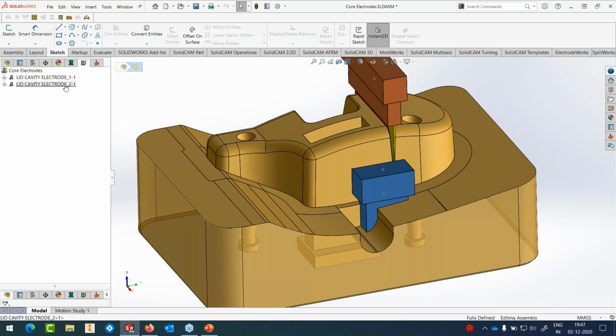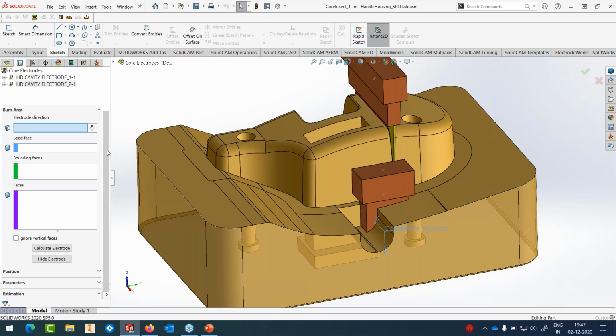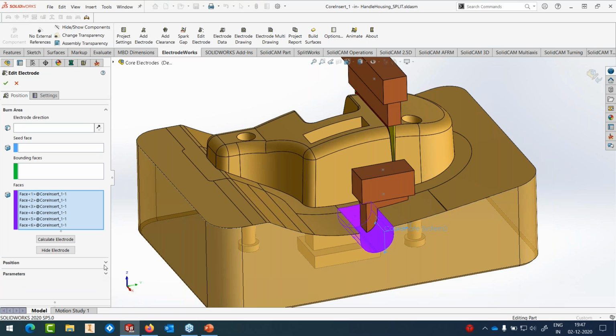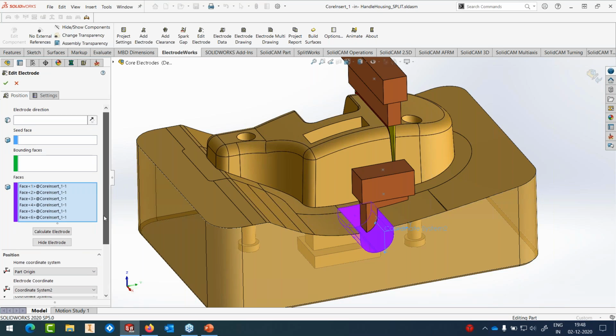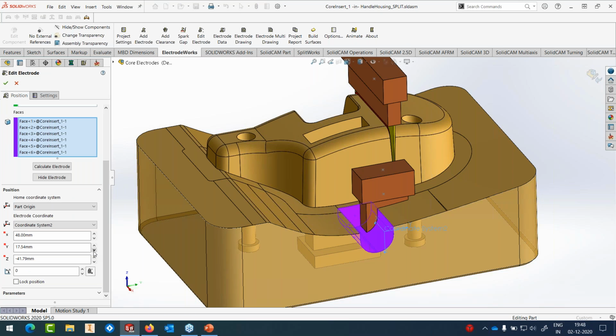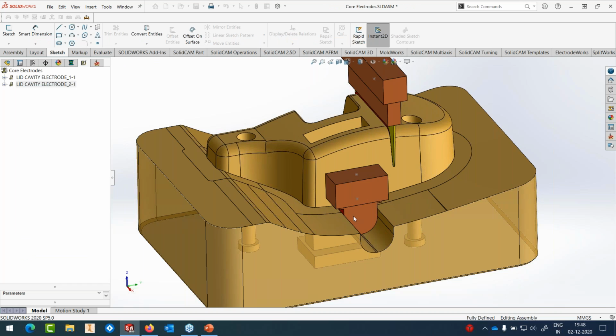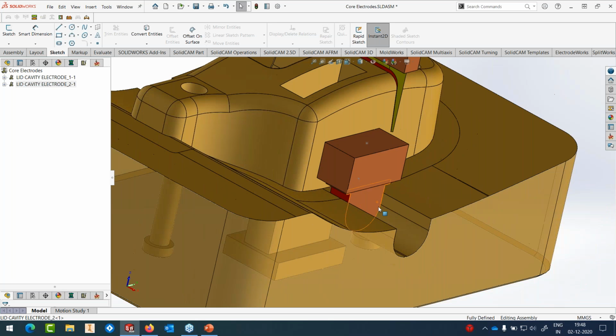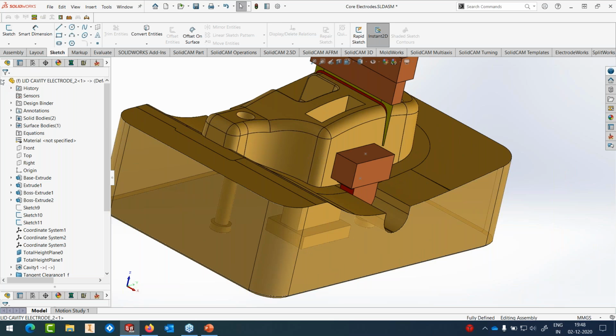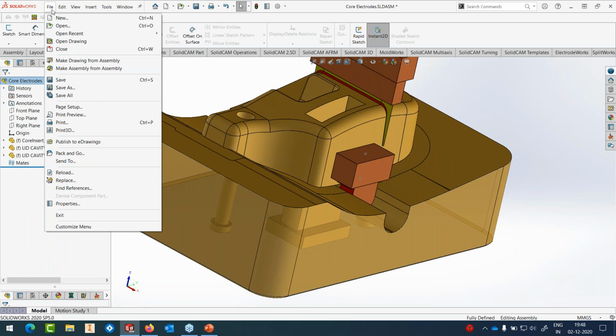I'm going to go into electrode. I'll edit this electrode. And all I need to do is to change the position, because the position, remember, was given by me manually. So I'm going to move this position 2 notches. That's it. And the electrode is updated. Okay. Once the electrode is updated, what should happen to the drawing? Let me save it. Save all.